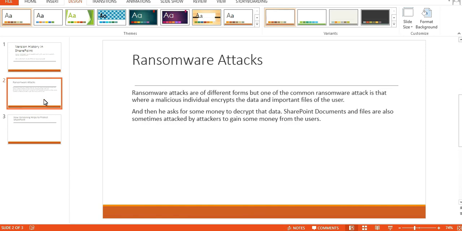Now we will see what the benefits of this version history are. One benefit is we can easily restore our previous versions if something wrong has happened with our latest version, or we have accidentally deleted some lines from the document file. So we can easily recover our data by using version history.